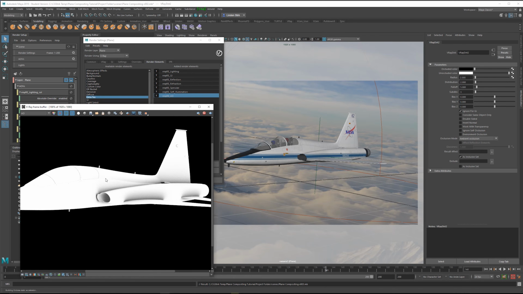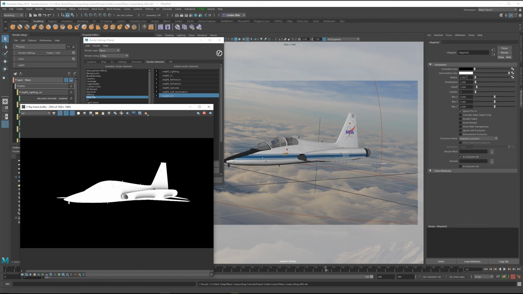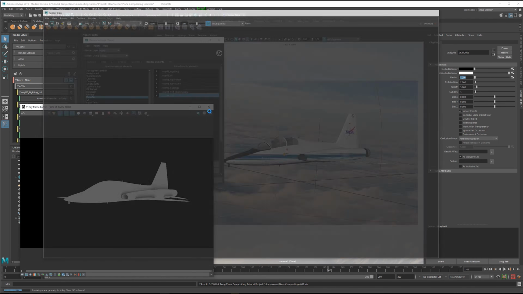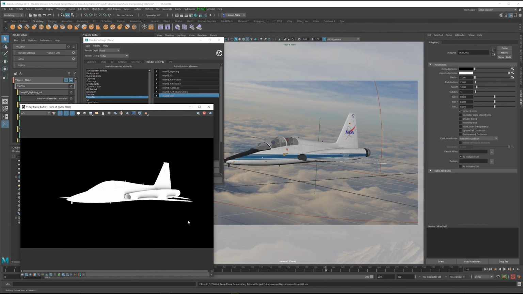Now this plane relatively in the scene is pretty small. It's probably not to scale. So we probably should lower the radius a little bit more. So something like this would be pretty good for our AO.